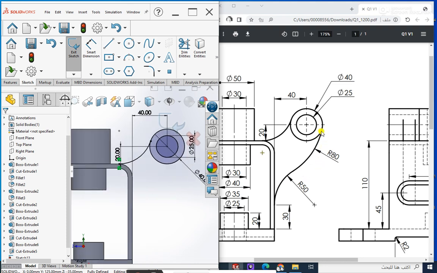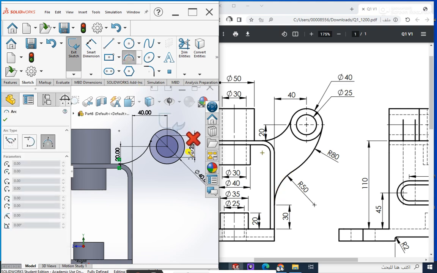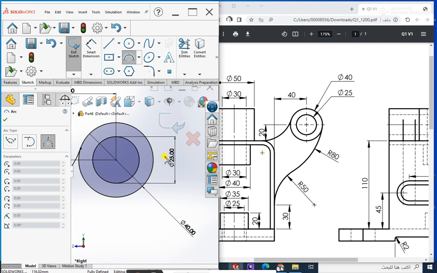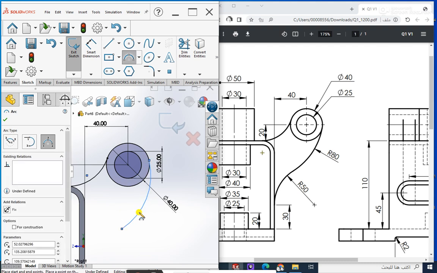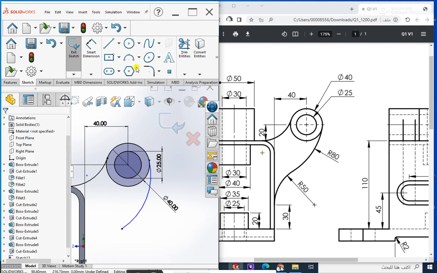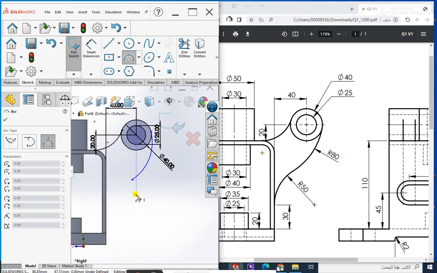Now how many 3-point arcs do we have here? We have arc number 1, and on the opposite side, arc number 2. So is the 3-point arc related to this quarter or this quarter? Let's do it in this quarter. Click and make it any place here. Click, outside or inside? Outside. Click, escape, escape, escape. Then 3-point arc from this point.